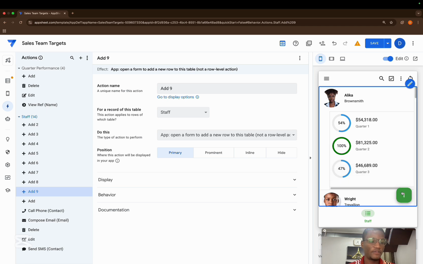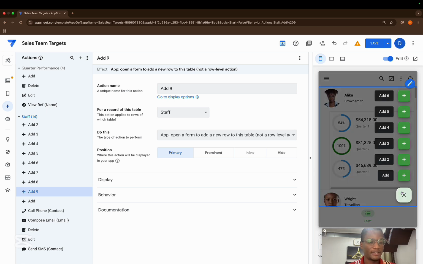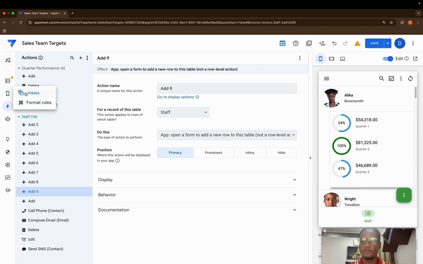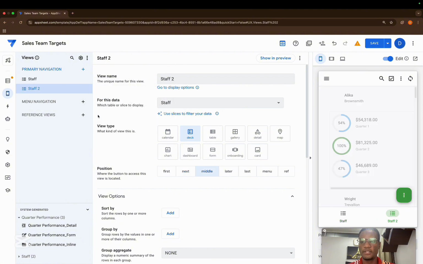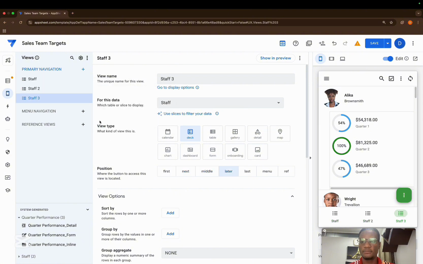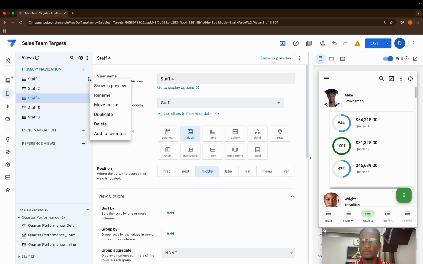Now, just like how they've introduced a more button for when you have a lot of action buttons, they've also introduced a more for when you have a lot of views. So let's see how that's done. So I'm going to come over here to views and I'm going to duplicate the staff view. So duplicate this, duplicate, duplicate. Let me move this to middle, and this guy to middle. Okay, let me add some more.